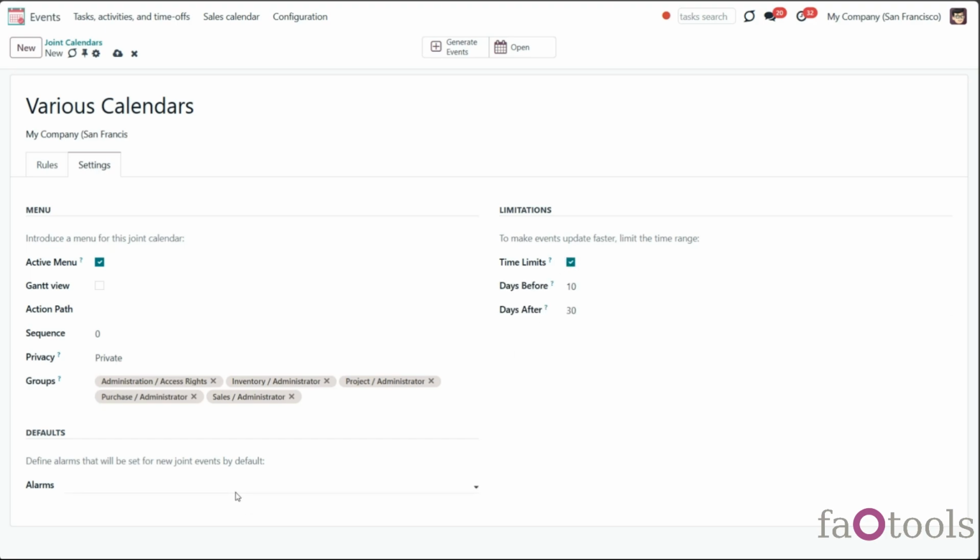Set the alarms to be warned before an event starts. You can either set an alarm to the automatically created events or set an alarm manually to a particular event. It is possible to add more than just one alarm. Let's choose notification 1 day before and email 2 days before. Users can be notified through the standard Odoo pop-up notification or by email. You can choose the type of reminder while creating or editing it.